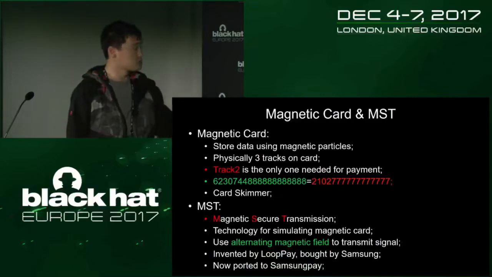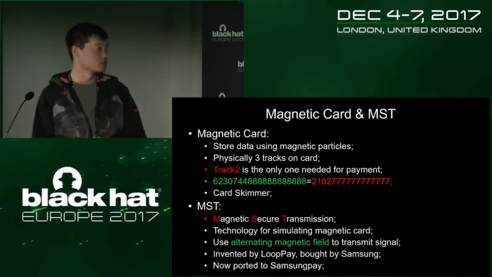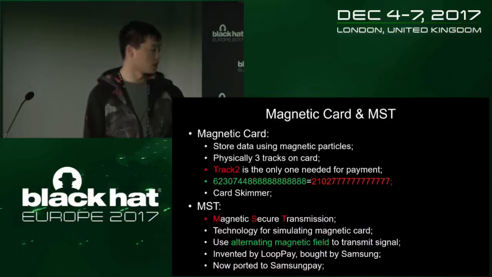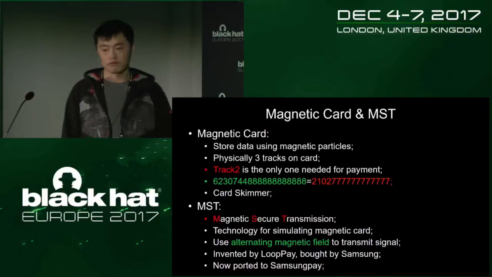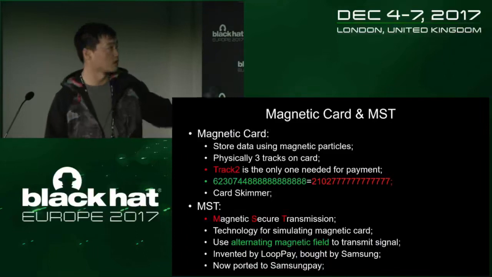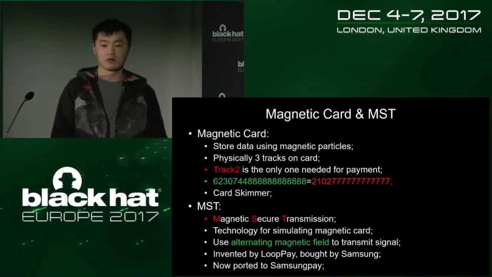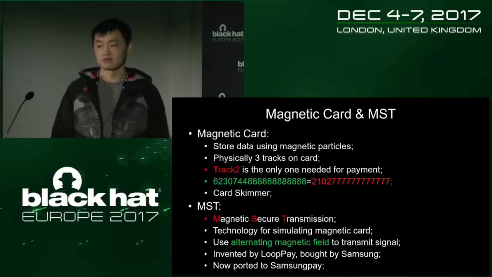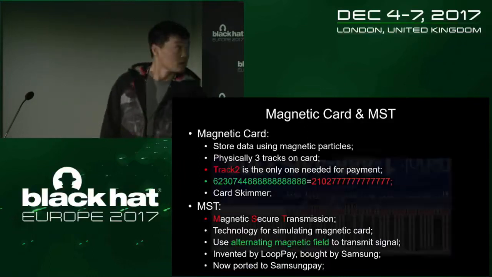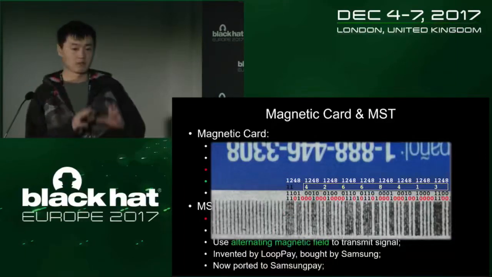Let's go to MST. MST is a technology to simulate a magnetic card. It generates a magnetic field to simulate the information on the card. This technology was invented by LoopPay, and this company was bought by Samsung, and the technology was ported to Samsung Pay. So this is just an example of the magnetic card.